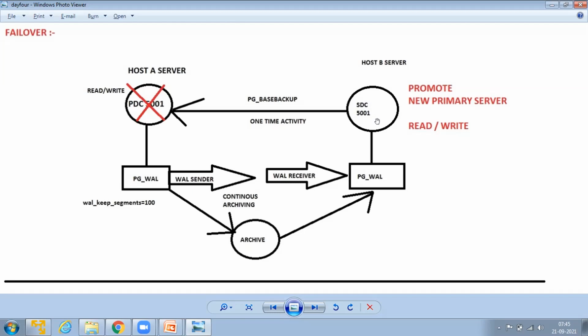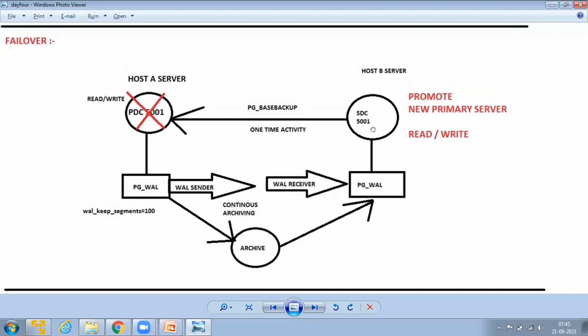Earlier, with respect to streaming replication, it was acting as a read-only server. When the primary server goes down, this will act as the new primary server, and all your reads and writes will be happening on the SDC server.